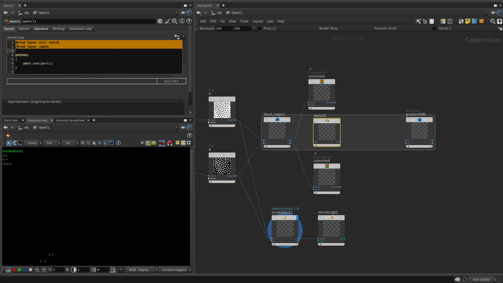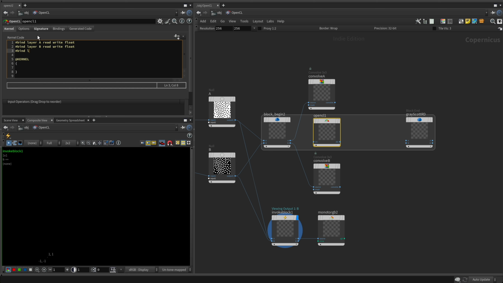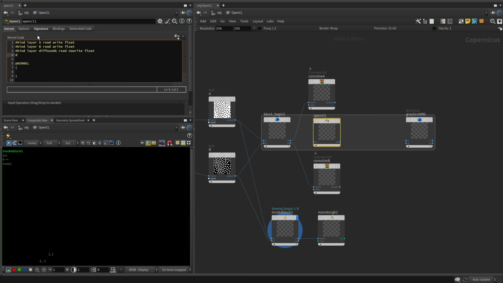So we'll start by deleting the default code and start to declare our own bindings using this hash bind syntax, which is a shortcut that's provided by Side Effects to help simplify writing this code. And float just means a floating point number, which is equivalent to a mono signature in our network. And we're going to create 2 layers called A and B, which are both readable and writable, since, as before, we want to use our outputs and feed them back to the inputs of the next time step. And we'll create 2 more input layers where we can connect our convolve nodes. And these can be marked as read, no write, because we're using them only as inputs, but we're not writing data back out to them again.